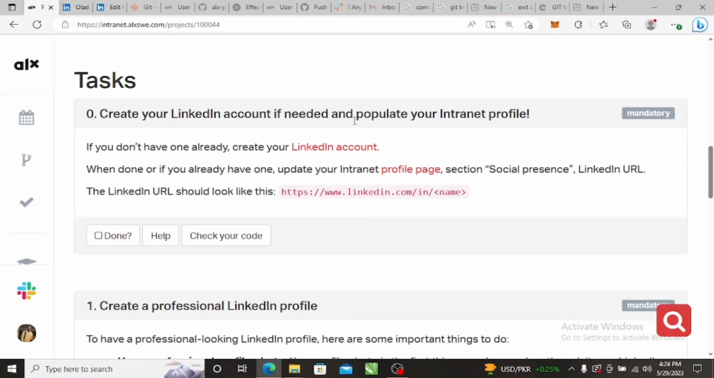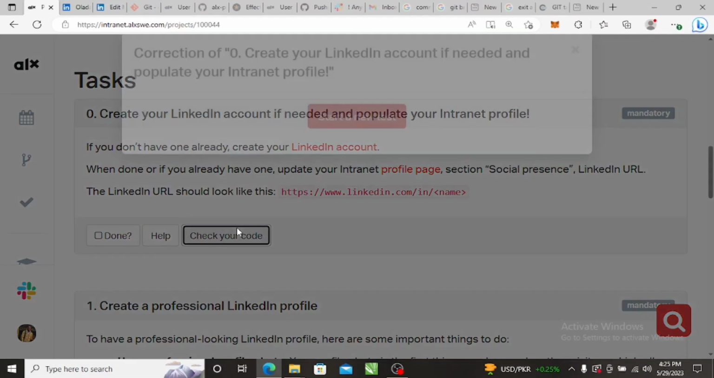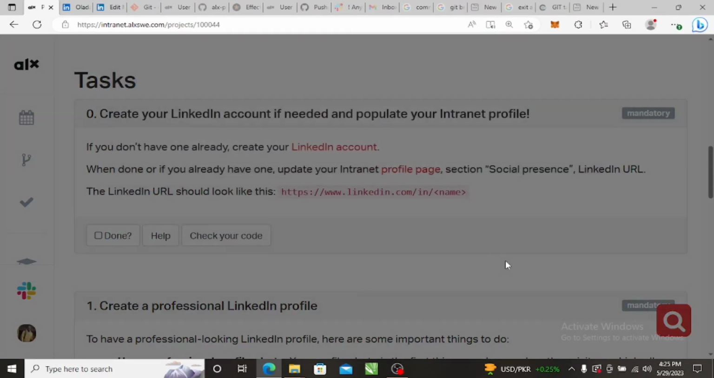So the first thing is to create your LinkedIn account. And if you already have a LinkedIn account, this will be nice for you. Just go to your profile here and add your URL, http://www.linkedin.com/, and then the name that you gave yourself. You see your profile URL on your profile. And then once you are done, once you connected it, I've done that. Then do your checker to check your code.